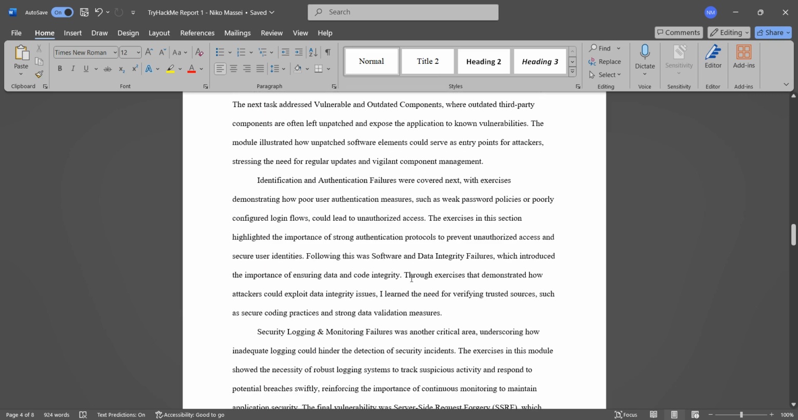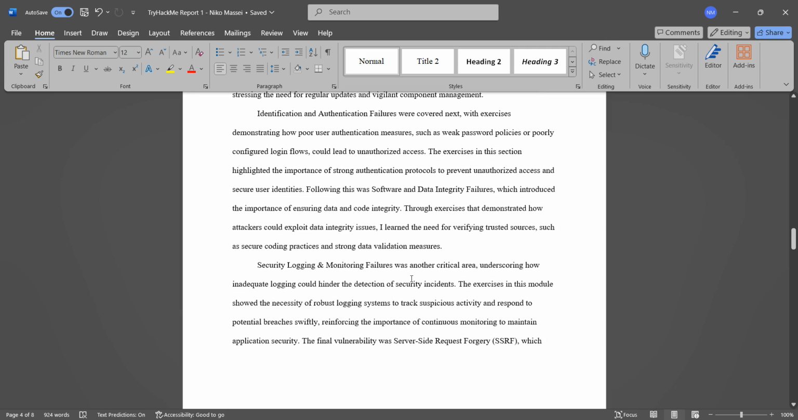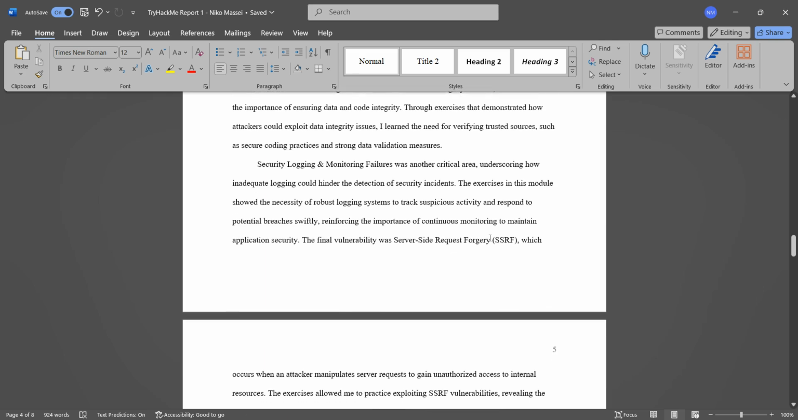Following this was software and data integrity failures. These introduced a new way of looking at it, more so of data and code integrity to prevent breaches and leaks and that kind of thing. It showed how people could exploit data integrity issues, which is super interesting. Of course, verifying trusted sources is important, and I learned the importance through that.